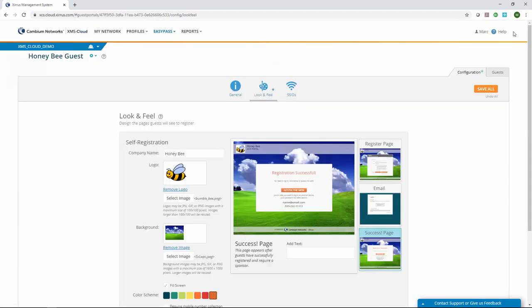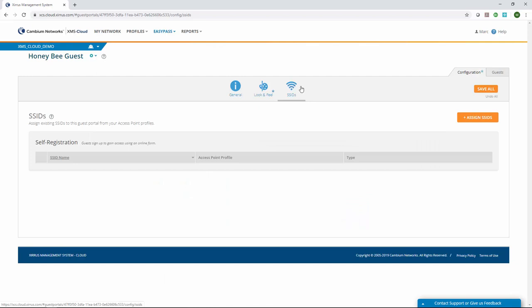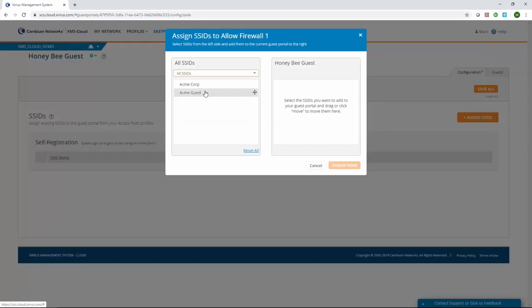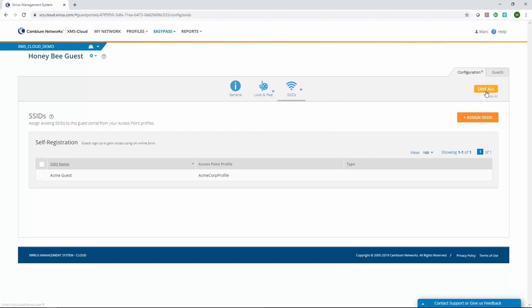Now that we have the access portal created, we need to assign this to an SSID. So I click the SSIDs tile, assign SSIDs, and then select the guest SSID, and then save this access portal.